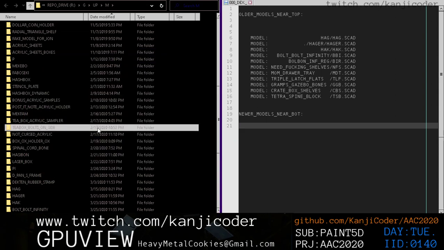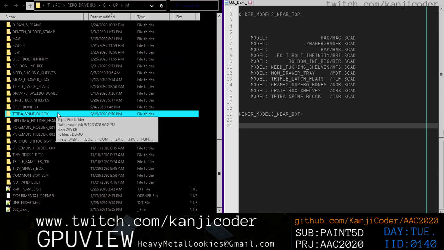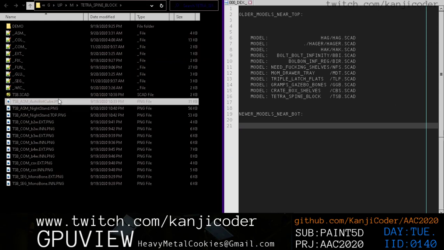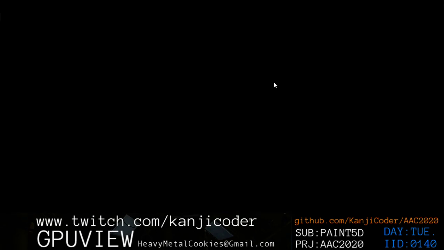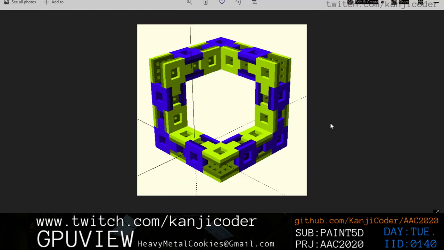I don't know if Tetra spline block was the last thing I worked on or not, but let's look at some of the pictures. I usually put pictures in the file to make sure that I don't have to render the code, I don't have to run the code to see what was in there. I can just open up the pictures and see what's there.